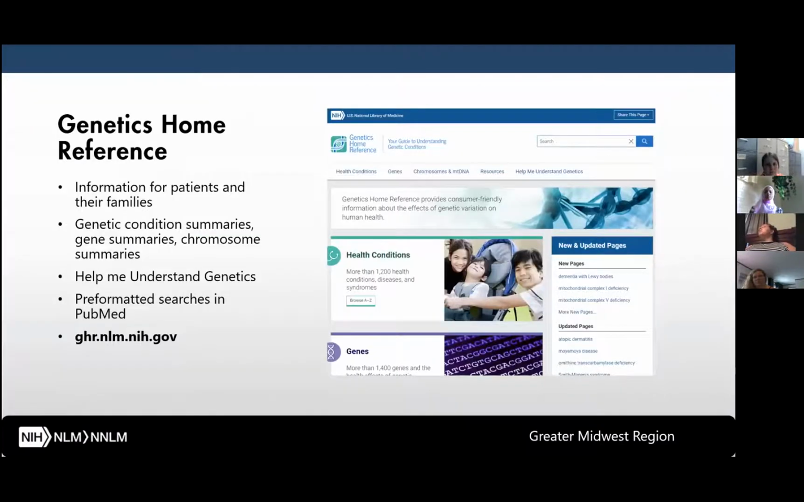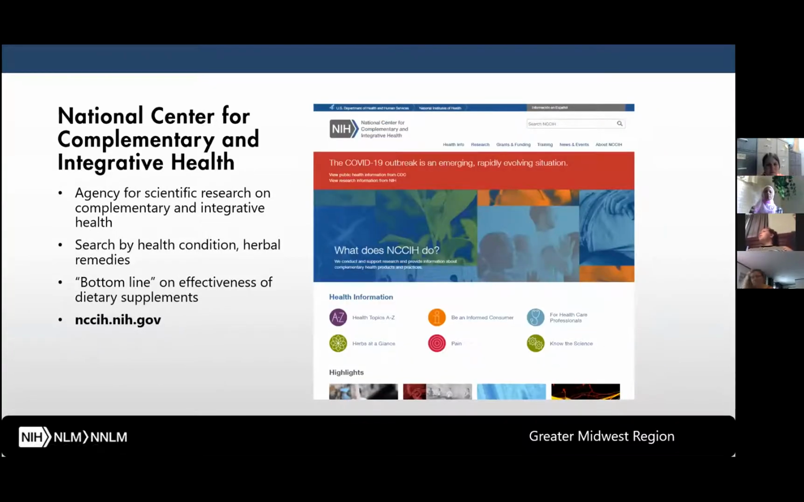So we're going to look at the National Center for Complementary and Integrative Health. This is the Agency for Scientific Research on Complementary and Integrative Health. And this one I think is more under the NIH in general, not necessarily the National Library of Medicine. Not that that matters, but you will see that slight difference.